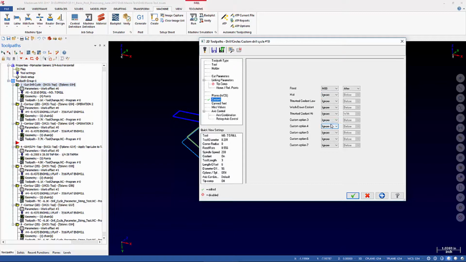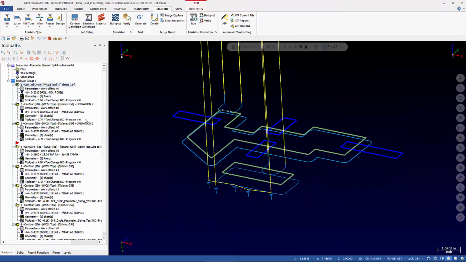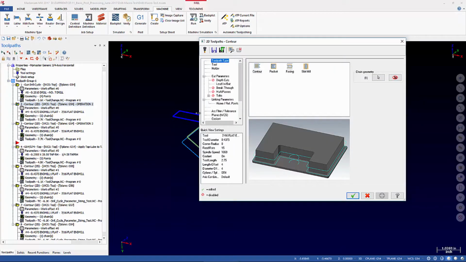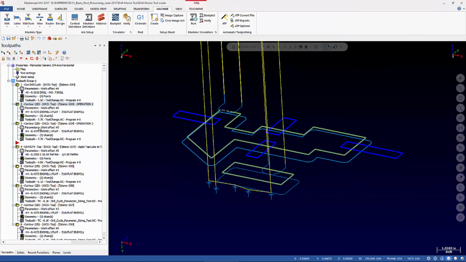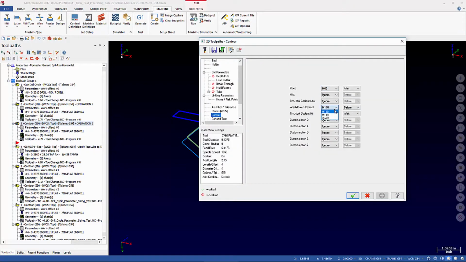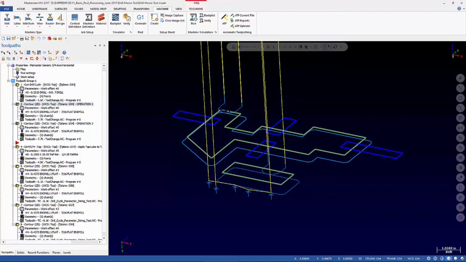So let's go ignore on that. And the weight is on. So we're just going to use flood. Not that we can't use all of them, but I think it'll be easier to track if we just do this one at a time.